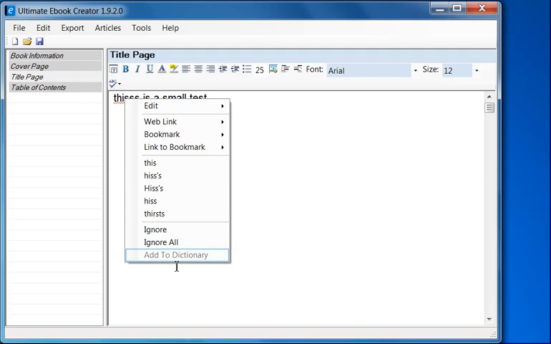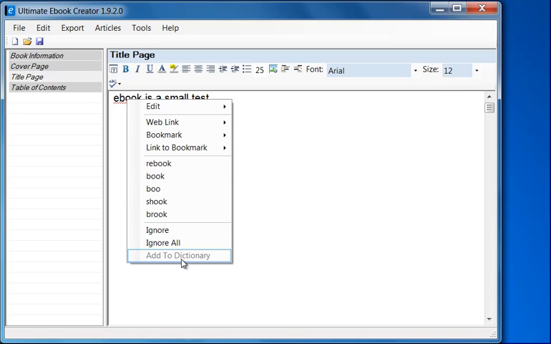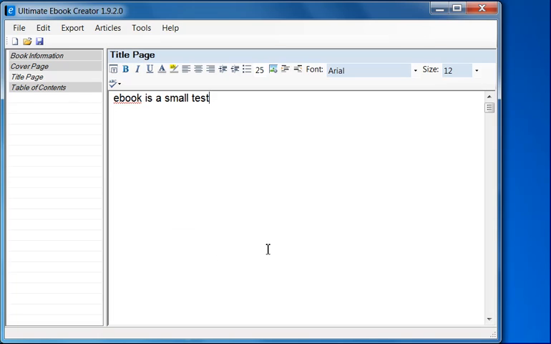And right now this add to dictionary is grayed out, so I'll show you how to add your own dictionary. Once you've added a custom dictionary, you'll be able to add words. So for example, right now the word ebook is not in the dictionary, so if I right click, I should be able to add this word to the dictionary. I'll show you how to do that in a second, but let me just show you the other things that you can do.